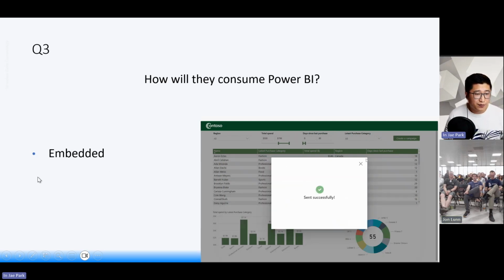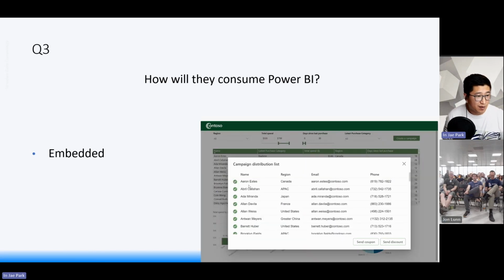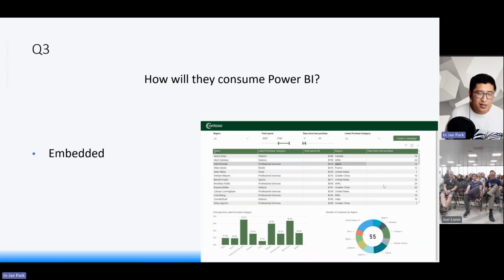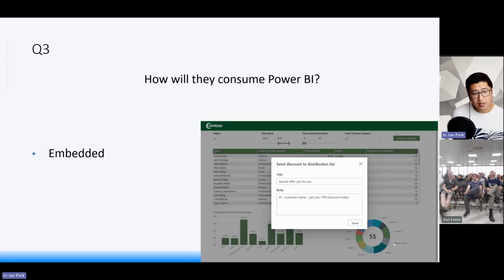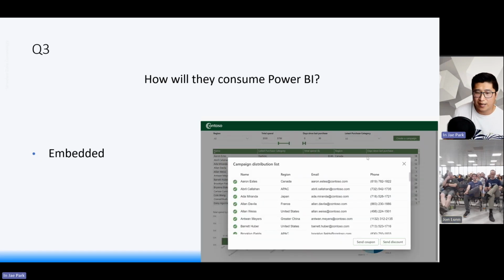What's happening in the GIF right now is that information from the table is being input into a campaign for discounts. And essentially, within the API system itself, it's just taking the data directly from the Power BI object and creating some kind of code to send discounts, basically all in one application.